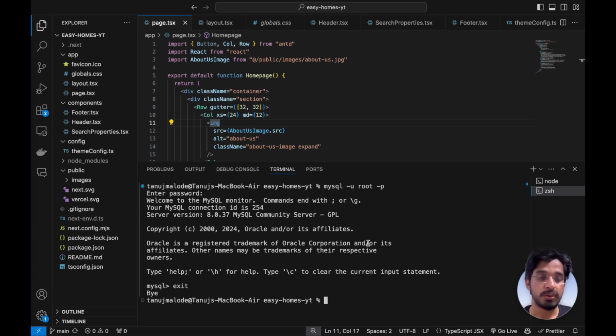Now is the time where we need to set up the ORM. The ORM which we will be using is Prisma. Prisma is an open source, free software which we can use to communicate with our relational databases, like MySQL, Postgres, and all that.